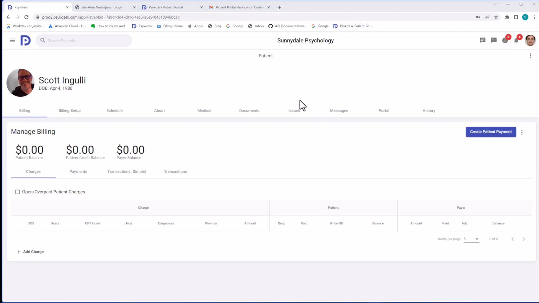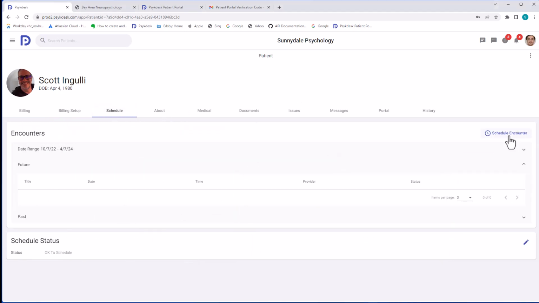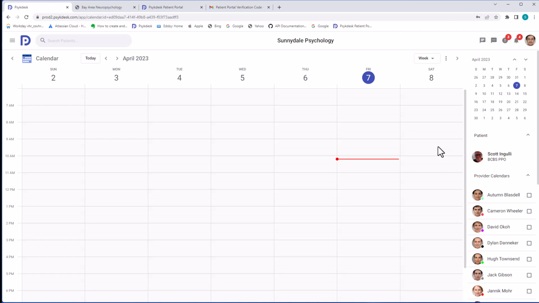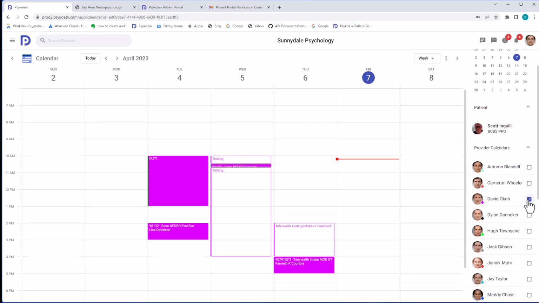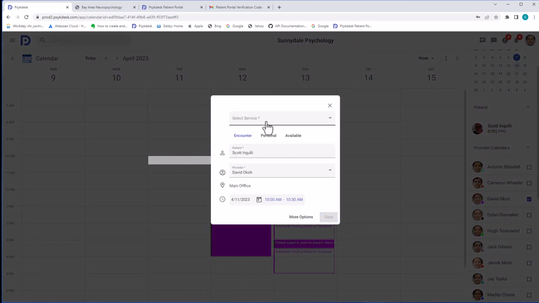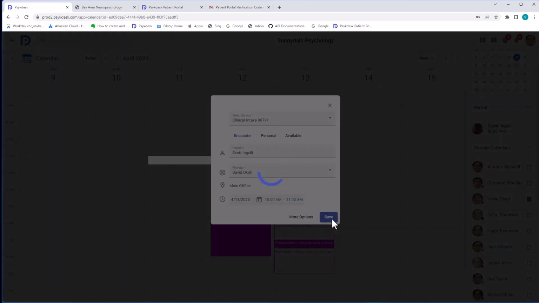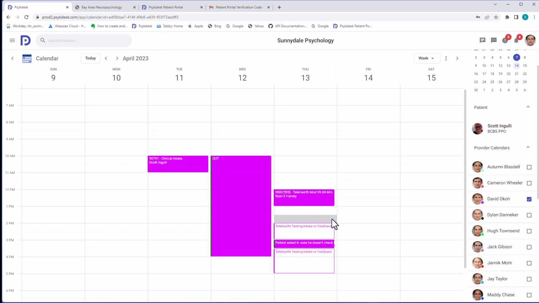So now after discussing with the patient, I'm going to go ahead and schedule the encounter for that patient. Let's go to schedule encounter. And we'll go ahead and schedule it with David, who is going to be the provider. I'm going to schedule it for next week. We'll do it on a Tuesday at 10 a.m. I'm going to select the service. We'll do a clinical intake, hit save. So now I've scheduled the encounter.